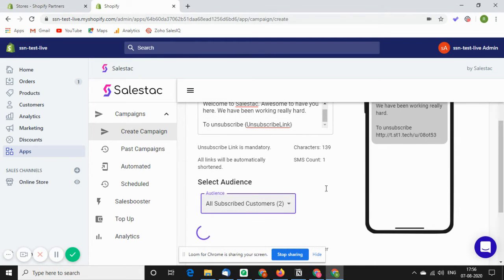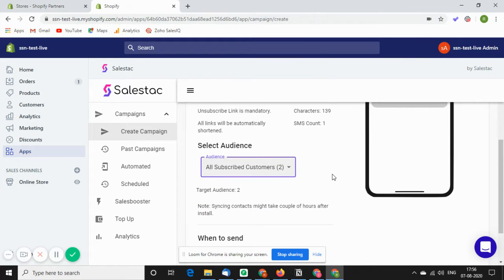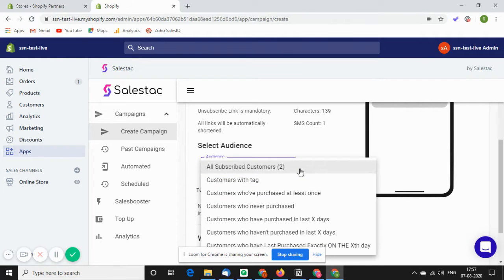So we talked to a lot of Plus stores and a few growing stores as well, and we understood what the segments of customers are that make a lot of sense for them, and to which the campaigns need to be sent directly. So the first one is obviously the mass campaign to all the subscribed customers. That's basically the entire database of customers that you have with mobile numbers and who have opted for marketing messages from you. That is all subscribed customers.